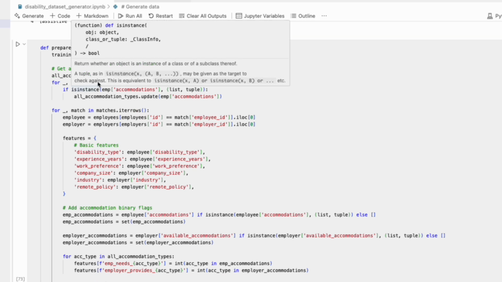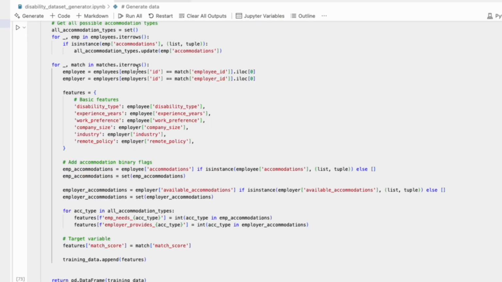This is just setting up all the accommodation types, and then we're going through the matches, which is the data frame, and it gets the employee and the employer from their respective data frames. So it gets the ID for the employee, it looks it up in that data frame, gets the ID for the employer, and looks up the employer information in that data frame. So we have all the information for both the employee and the employer. And then it pulls out these basic features: the disability type, the experience in years, the work preference. These are from the employee, and then from the employer, the company size, the industry, and the remote policy.